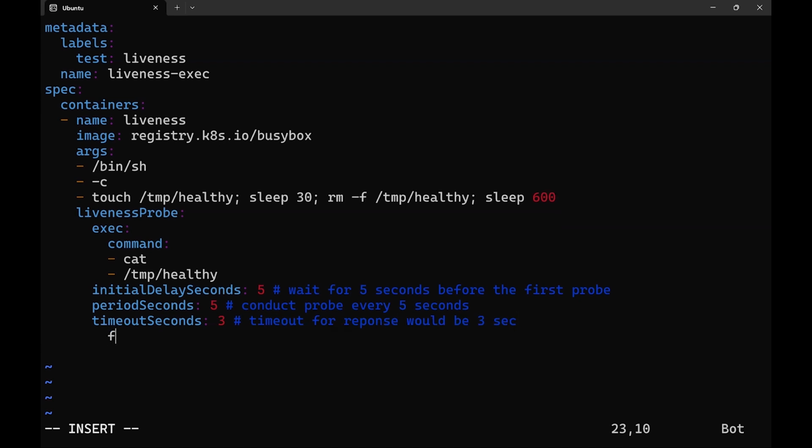Other than that, we have failure threshold. I hope I have written the spellings correctly. If anything is wrong, we can look at it later on if some error occurs. So failure threshold basically means that if consecutively, let us say this is 3, by default it is also 3, so let's say it's 4. So if 4 consecutive times the probe fails, then we'll mark it as unhealthy.